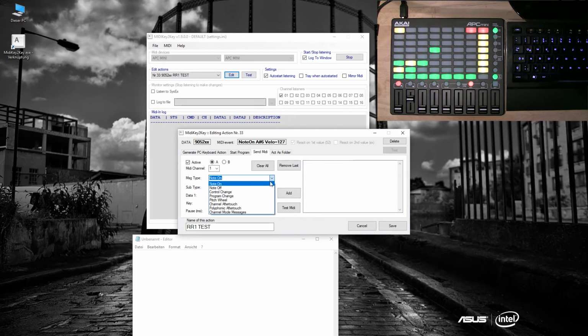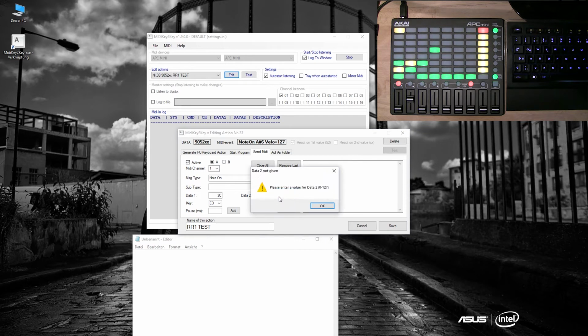Now note on is the first thing, and if you know the hex value of a key, you can just use this or choose the key down here. Note on, and then note on needs another value. If you push add, it says please enter a value. This is the velocity. 25. Add.